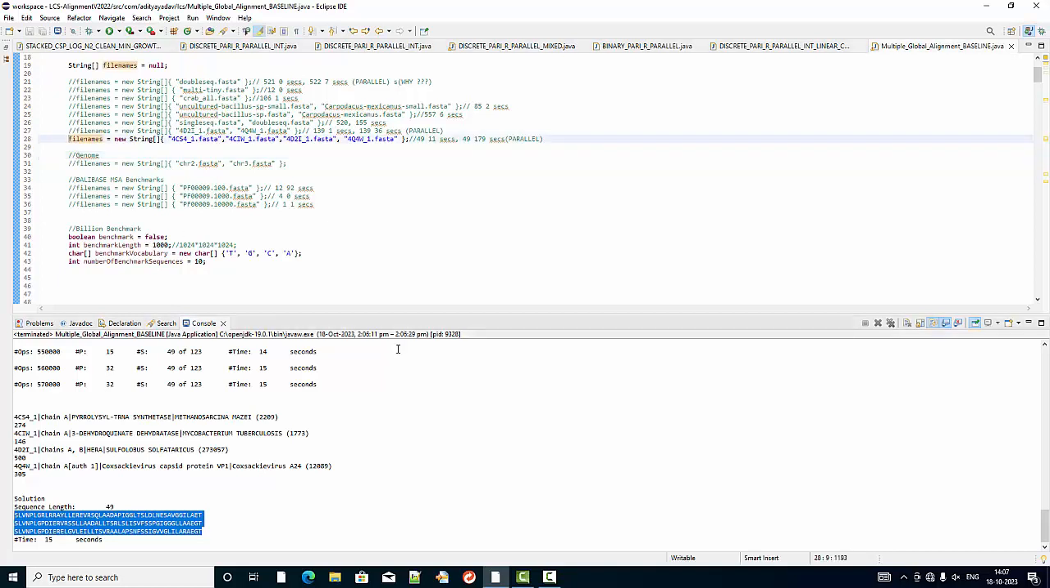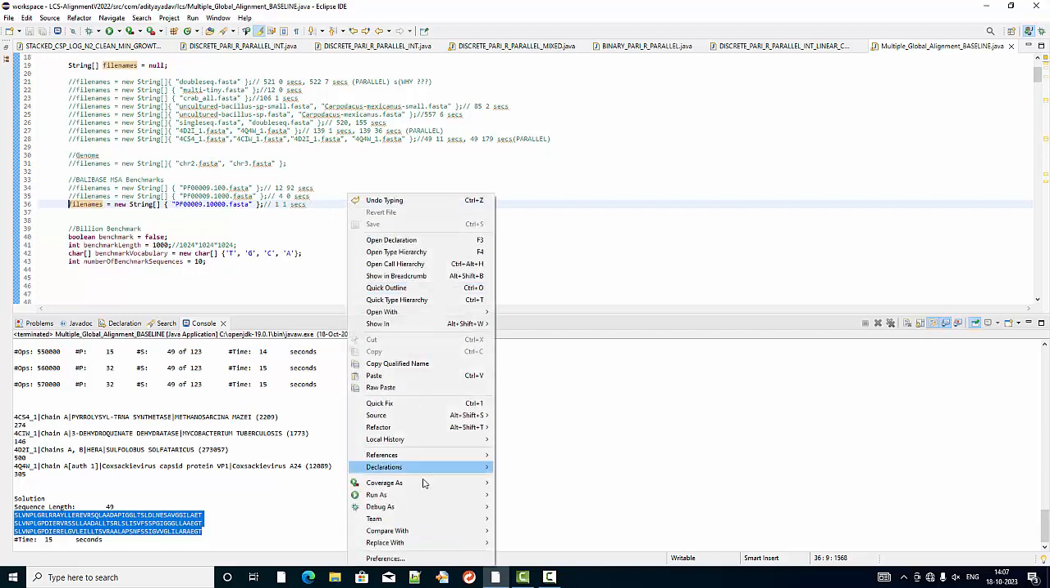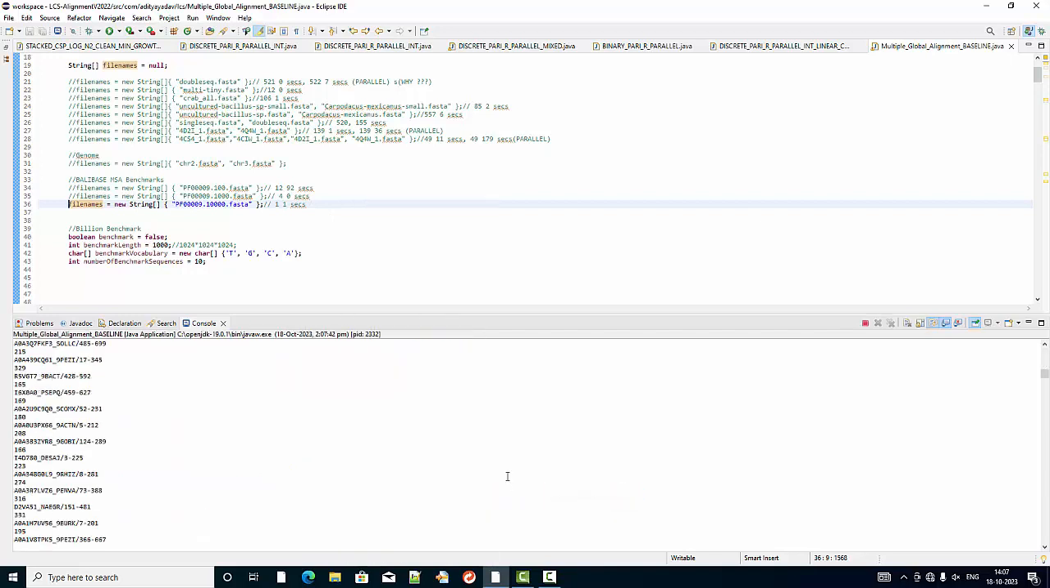Now I'm going to show you the BAliBASE MSA benchmarks. Our algorithm will rip through the benchmarks, and this is the multiple longest common subsequence global alignment problem. These are benchmark problems from BAliBASE. So let me run this.